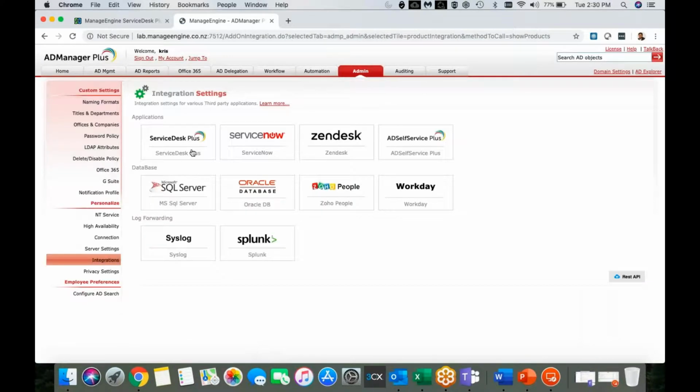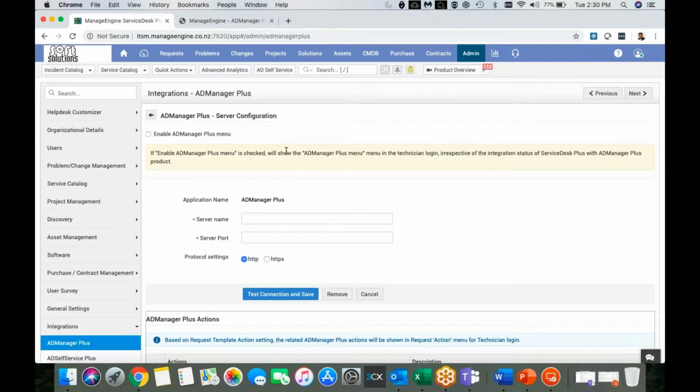We have an integration option where the application can be integrated with ServiceDesk Plus or ServiceNow or Zendesk or AD Self-Service Plus. Also, it can be integrated to another database where we can perform automated user onboarding, offboarding, and modification tasks, and we can forward our AD events to a Syslog or Splunk server. Right, let's start the integration part.